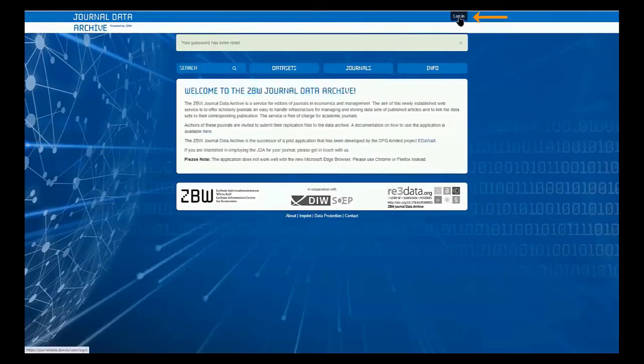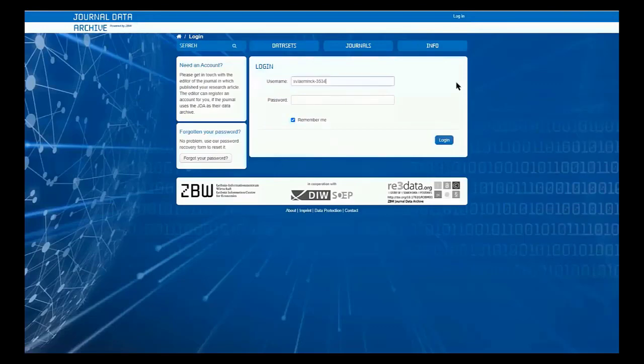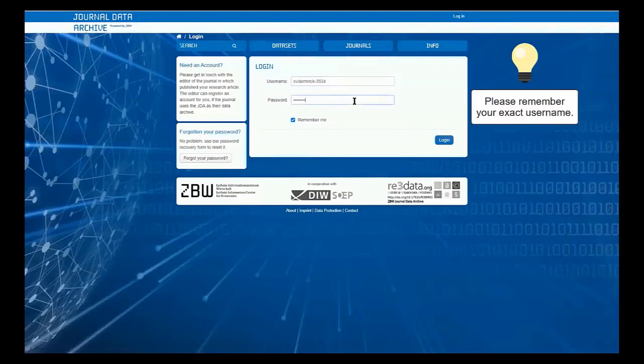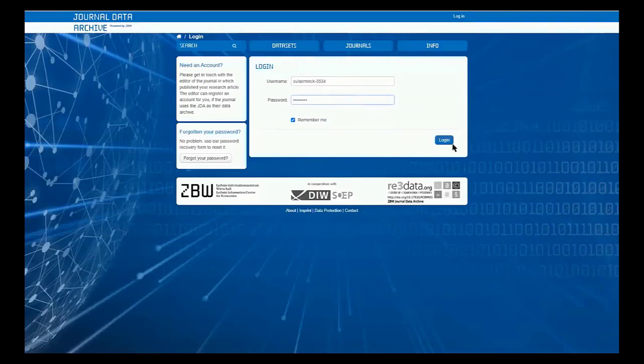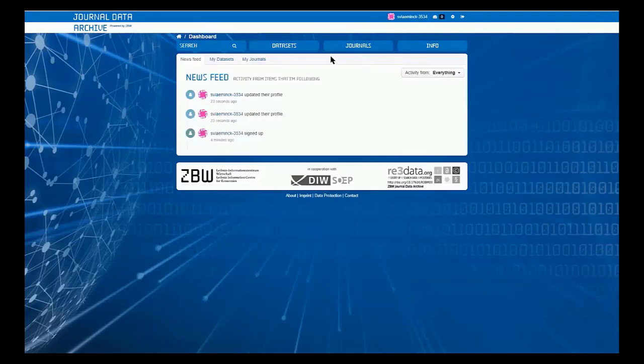To do this, click on Login in the upper right corner. Please enter your correct username and your password. The application redirects you to your personal dashboard. Here you can initiate the submission of your data.